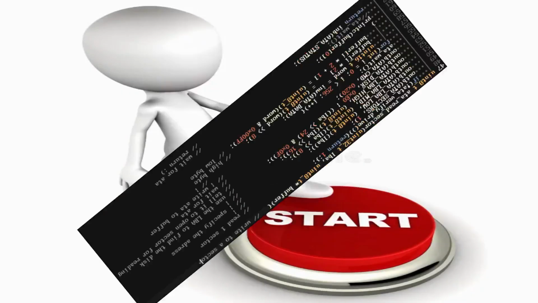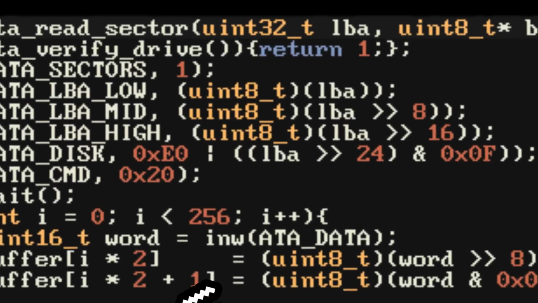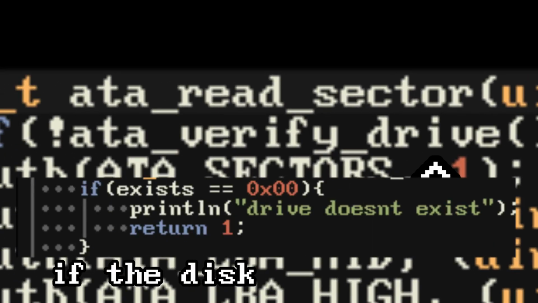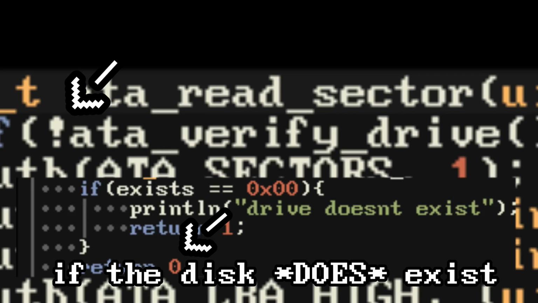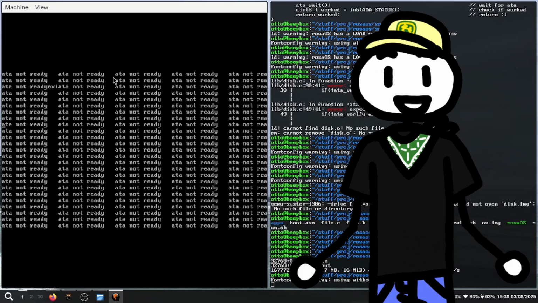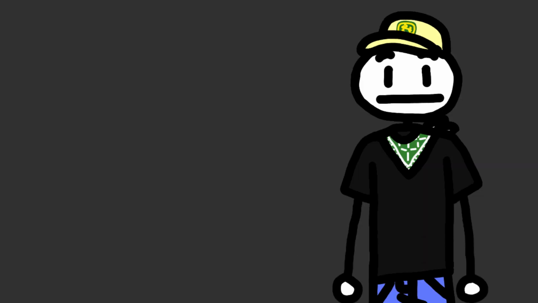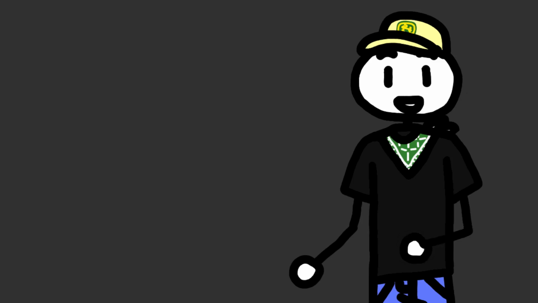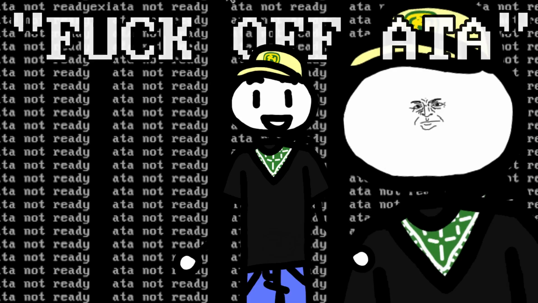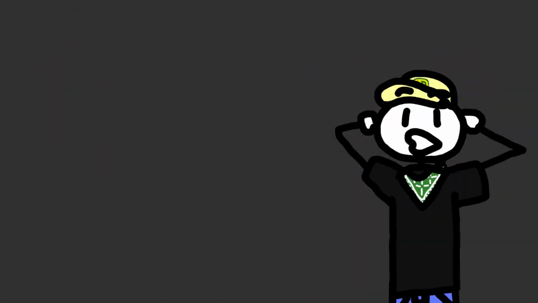Okay, so I started Ada read and write with a line that ends the function if the disk does exist. So I fixed that. But guess what? Our good old friend Ada not ready is back. But you know what? I think I know how to fix this one. All right, everyone watching, say this right now with me. 3, 2, 1. Fuck off, Ada. Whoa, it worked. Nah, I'm just messing with you.